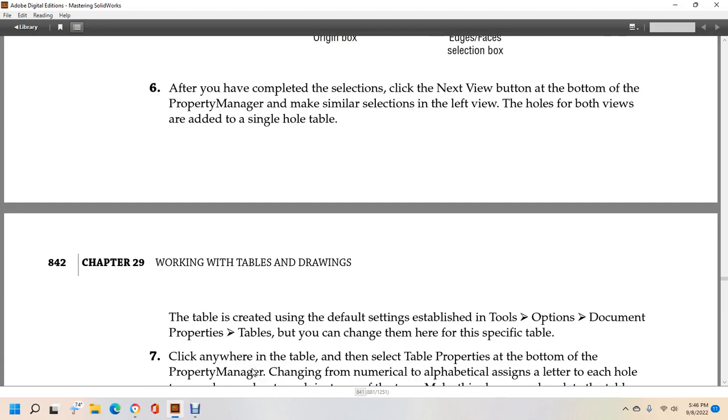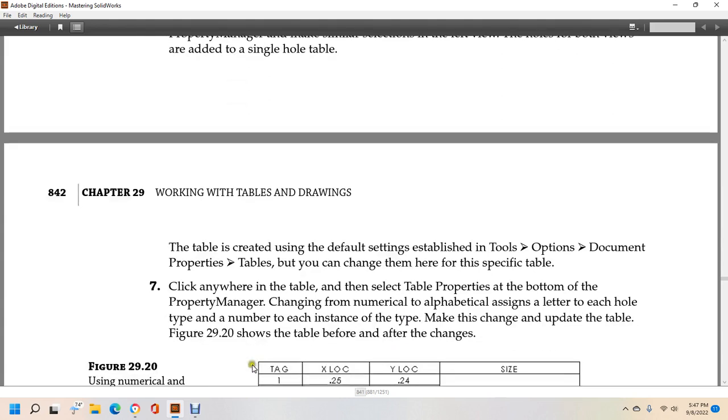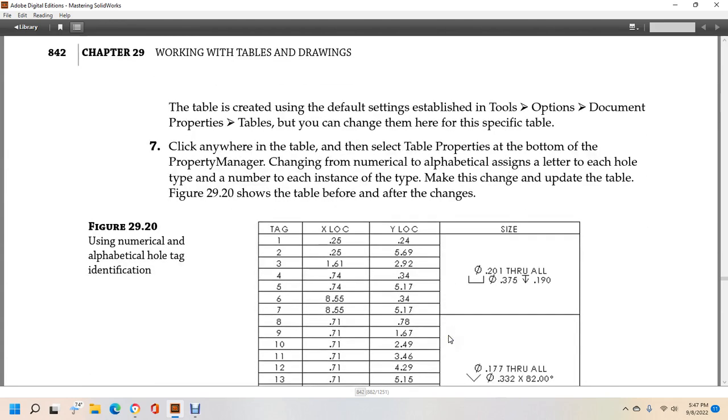For the table to be created with the default settings, use the established rules option with the document property set to both. You can change from here to a specified table. Click anywhere in the table, then select the table properties at the bottom of the Property Manager. Change the numerical, alphabetical sign up to letter for each of the hole type numbers, so each instance of the type is labeled. Make this change and update the table. Figure 29-20 shows the table before and after the changes.